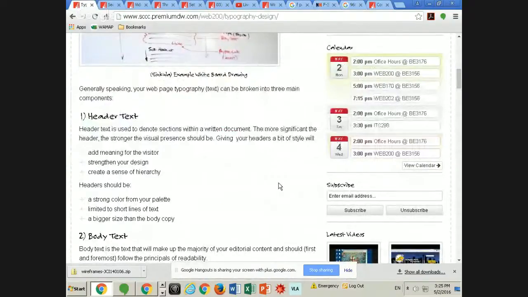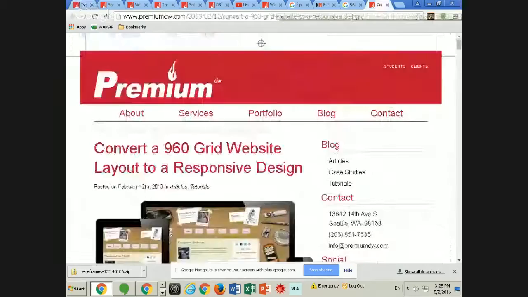Should add meaning for the visitor, should strengthen your design, create a sense of hierarchy. Headers could be a strong color from your palette, limited short lines of text, bigger size than the body copy. So, add meaning for the visitor. Does this add meaning for the visitor? One could argue, well, what does meaning mean, right? We can get pretty meta like that.